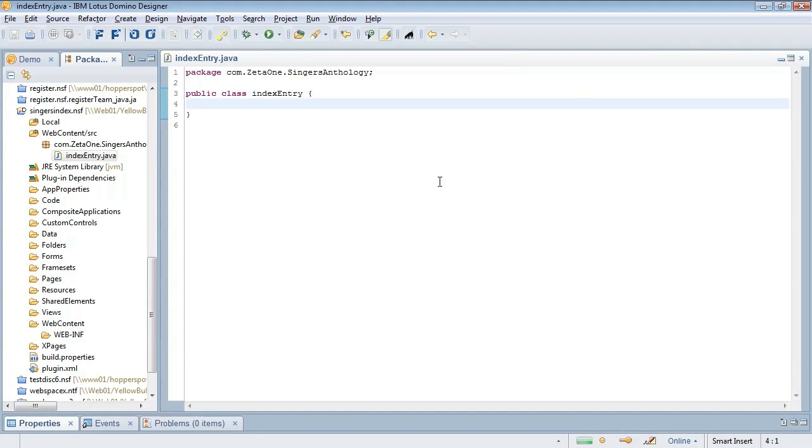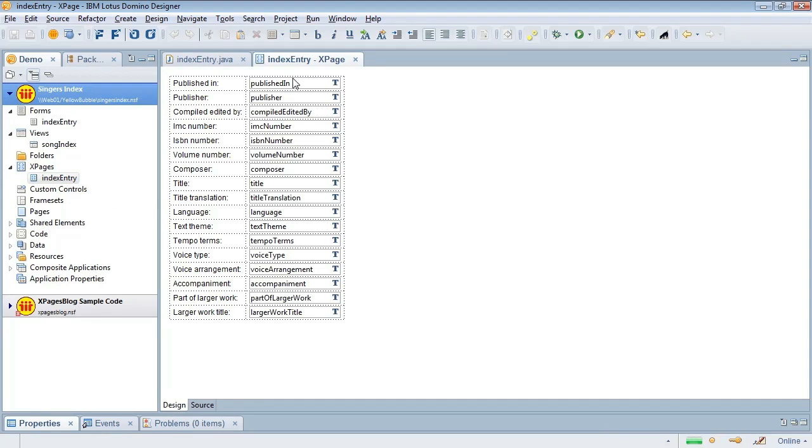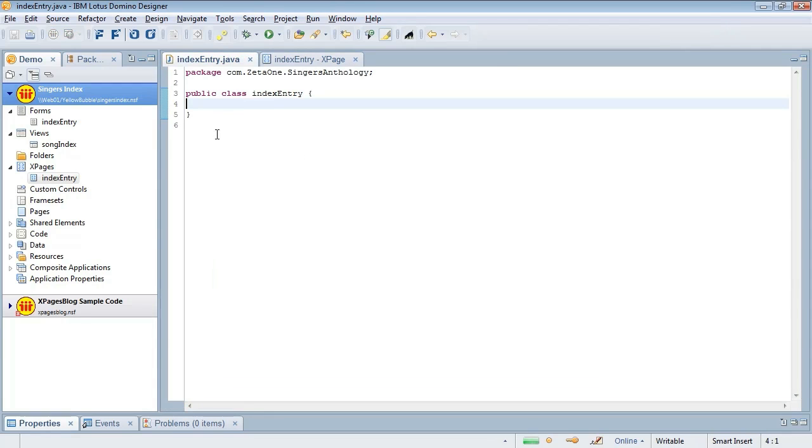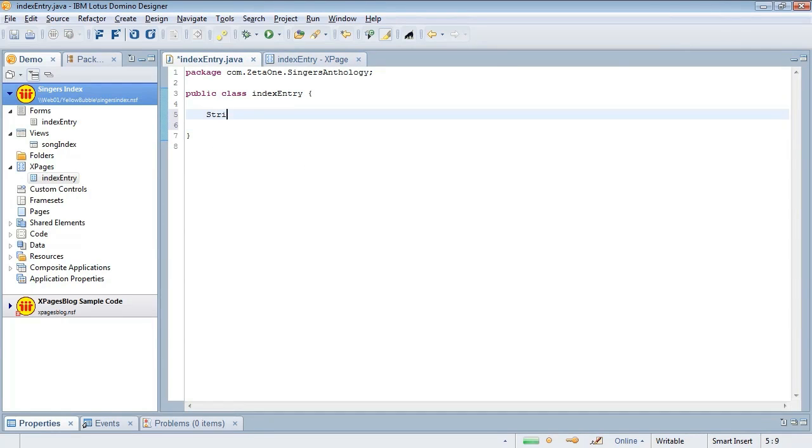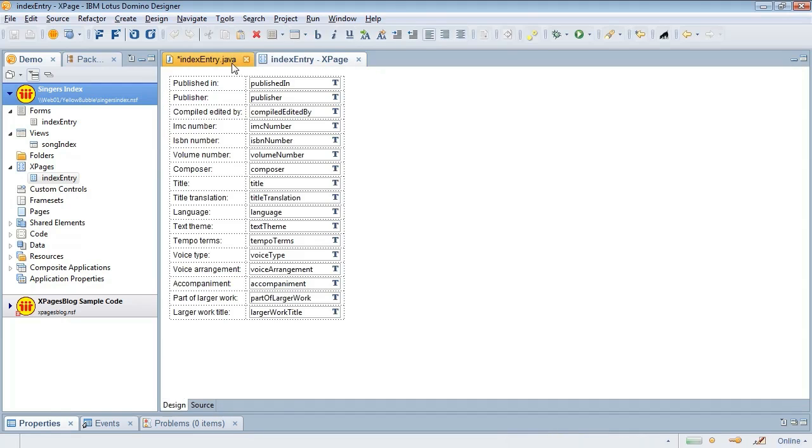So what we're going to do now basically is represent all of those elements of the XPage. So all of these fields, we want to represent those as member elements or properties of the class. So let's go ahead and just create simple string values for now for all of these different fields. So we'll start with published in and publisher, and we just basically give it a type and a name. And actually we want to make that all capitalized. And publisher.